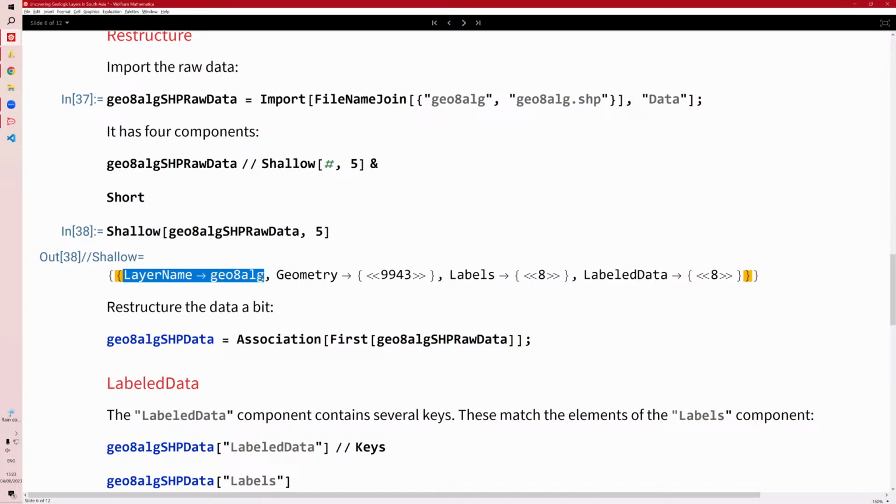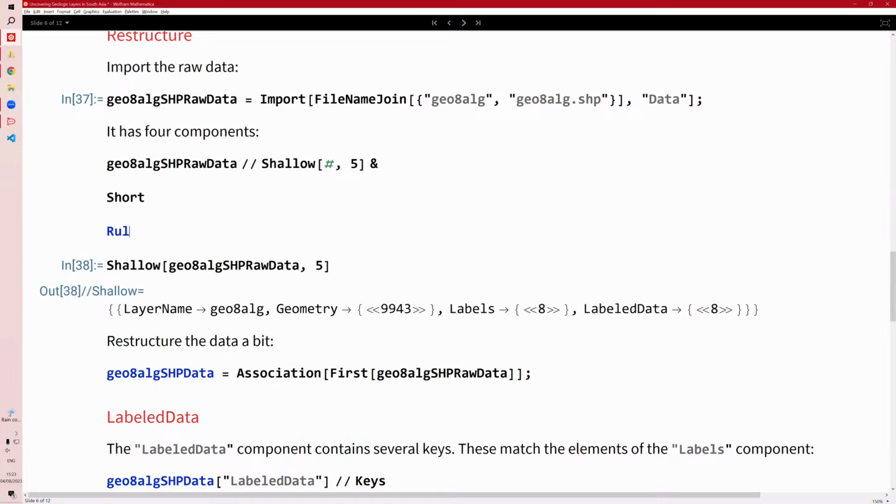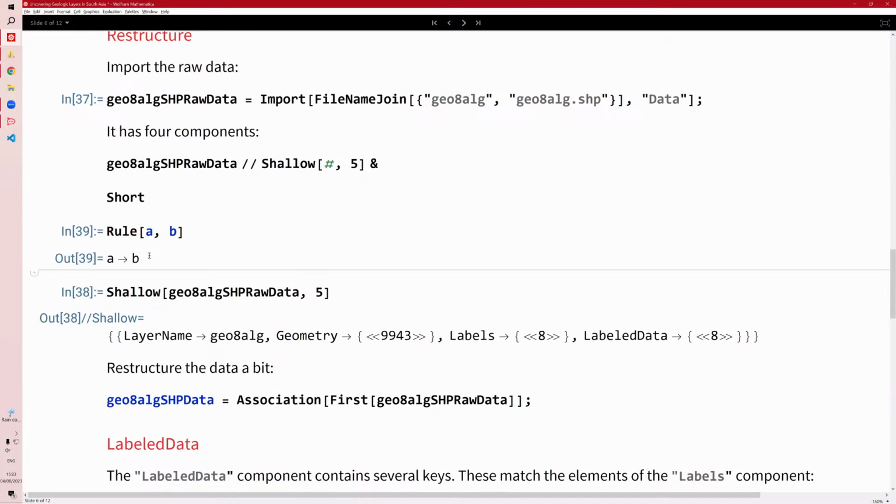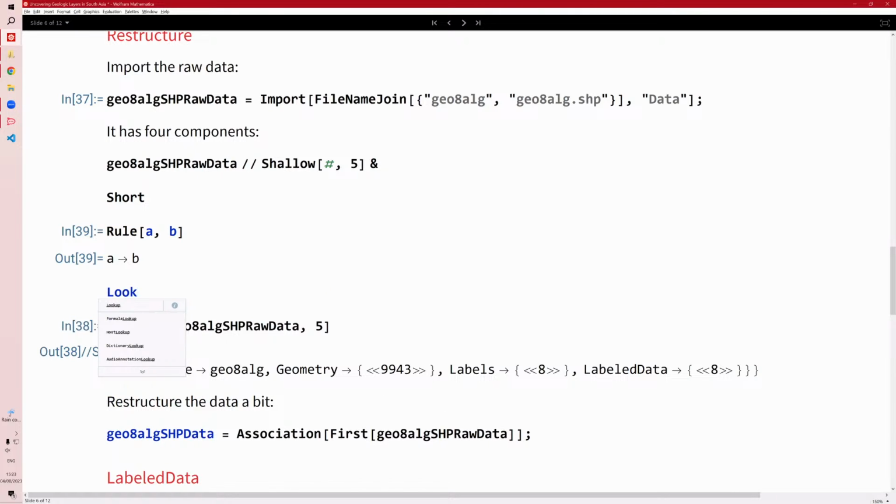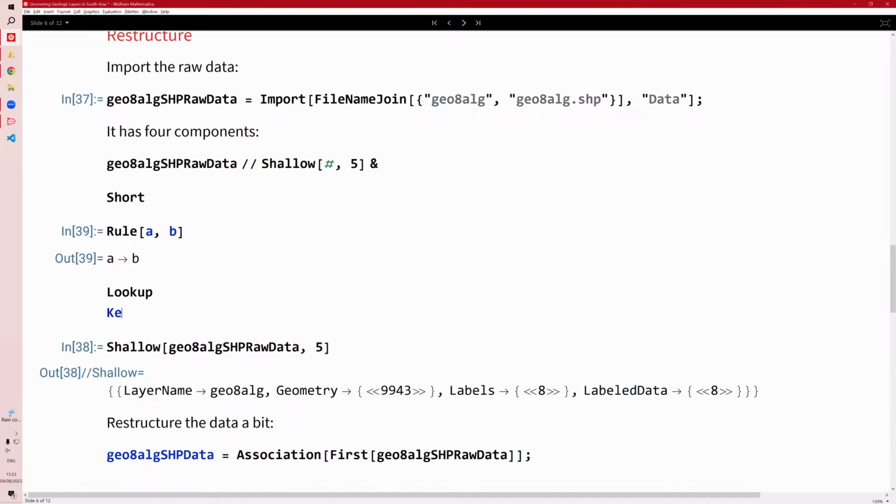It's ruled data, so it's got these rules, as we call them. And the way you make those is you do Rule like this, and that produces that. So behind the scenes, this is actually Rule of those two things. Ruled data is good because it enables you to use functions like Lookup or things like Keys. This is great, but it's not quite ideal.